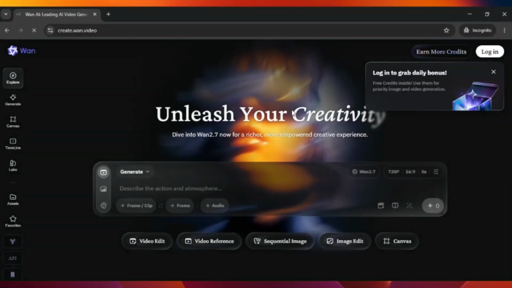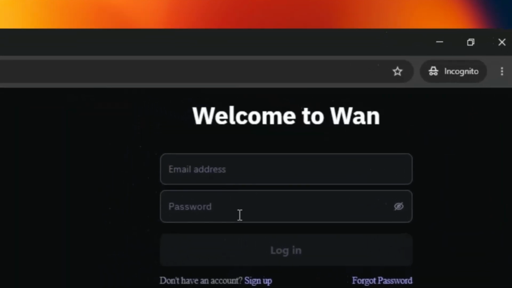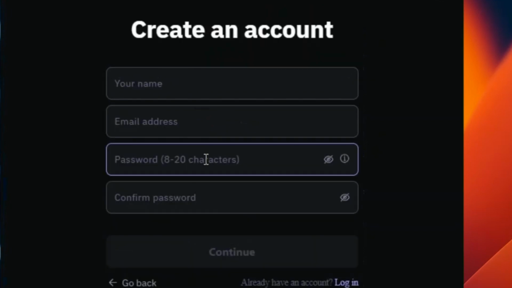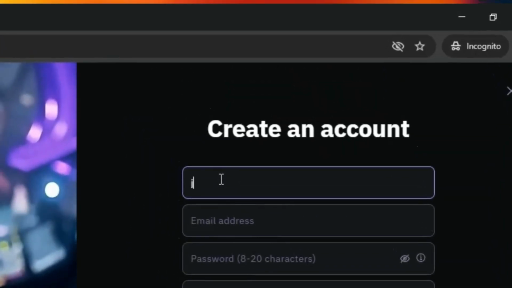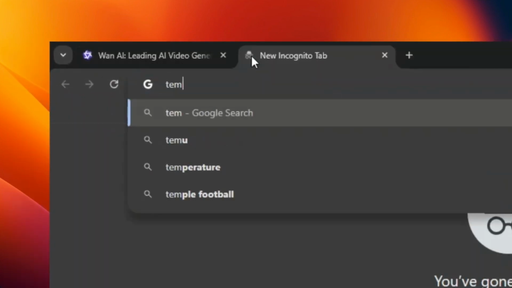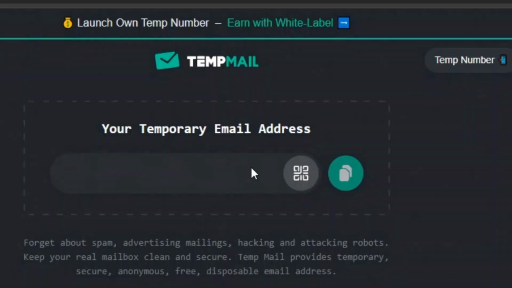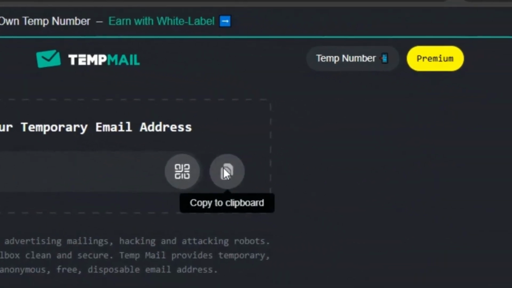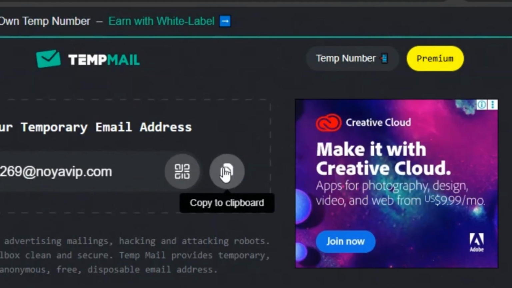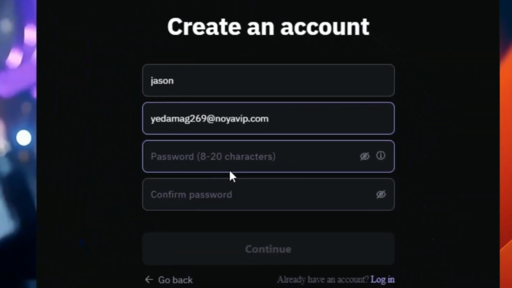After that, click on Login button again located at the top right corner. You can continue with your Google account, but I'll choose Sign Up option and continue using email instead. Now enter your full name. For the email address, open temp mail and click on the first website. Wait for the email to be generated. Once the email is generated, copy it and paste it into Wan.Video.